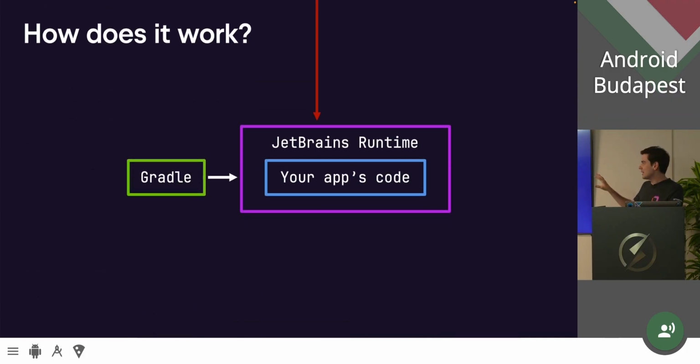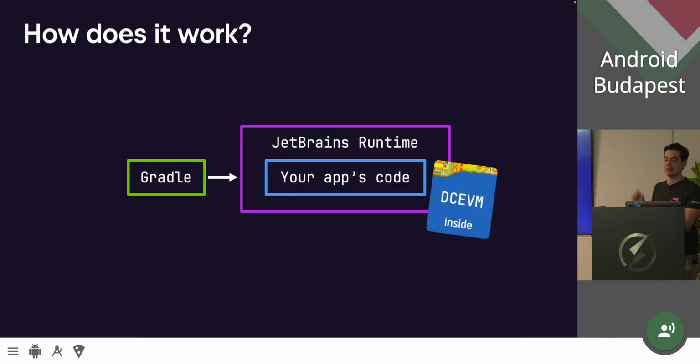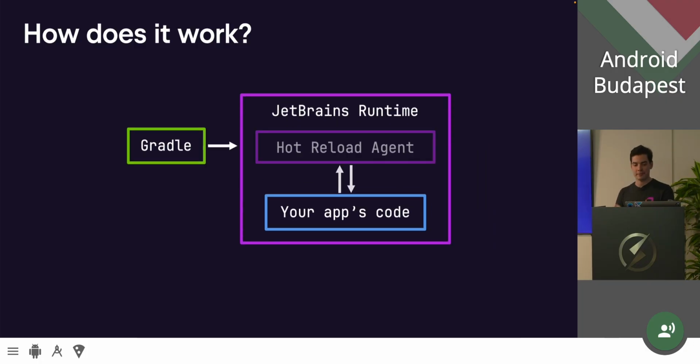Now, we're not doing that just for branding reasons. There's an actual technical explanation for why we need this, and it's because this is the only version of OpenJDK that contains something called DCE-VM, which is an advanced way of redefining classes at runtime. And this is kind of the secret sauce that makes hot reload so capable of reloading just about any code change that happens in your app.